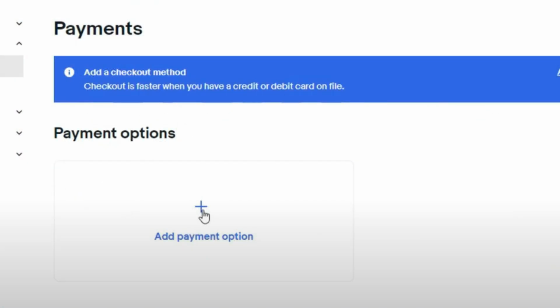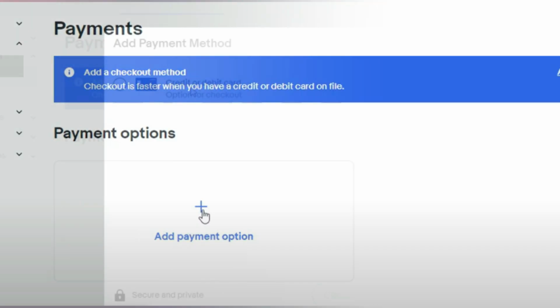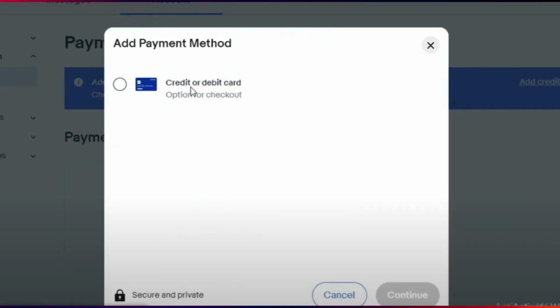Depending on your location, eBay will show you different available methods. In most cases, you'll see the option to add a credit or debit card. Go ahead and select that, then hit Continue.